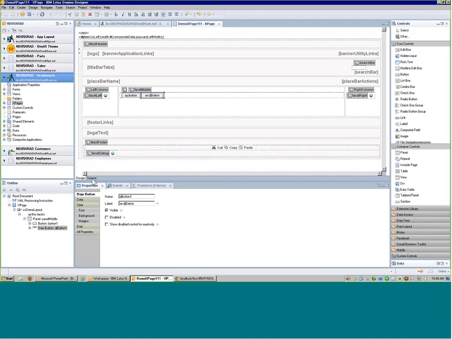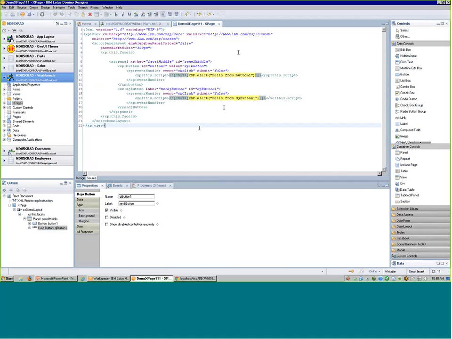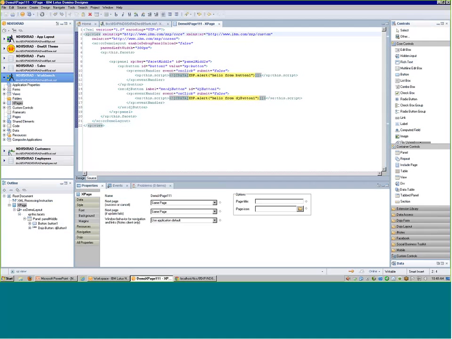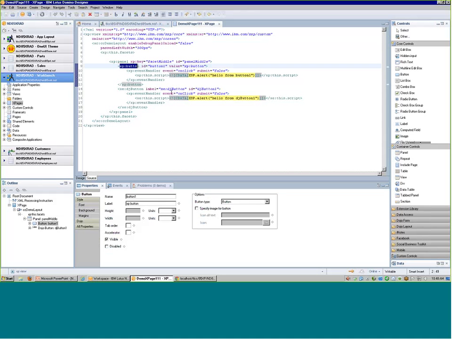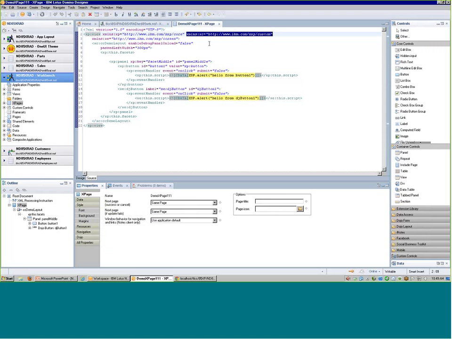So if I jump over to the source, here's what I see. I see that in the start view tag for the XPage, I can see the namespace definition for my core controls because I have some of those on here. I've got a core panel control, XP. I've got a core button control, XP button. And I can see the namespace definition for custom controls. I have one of those on here, XC.